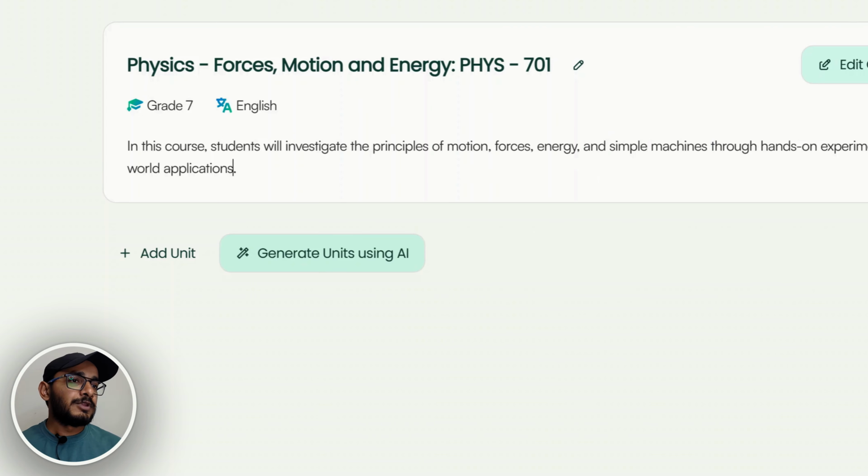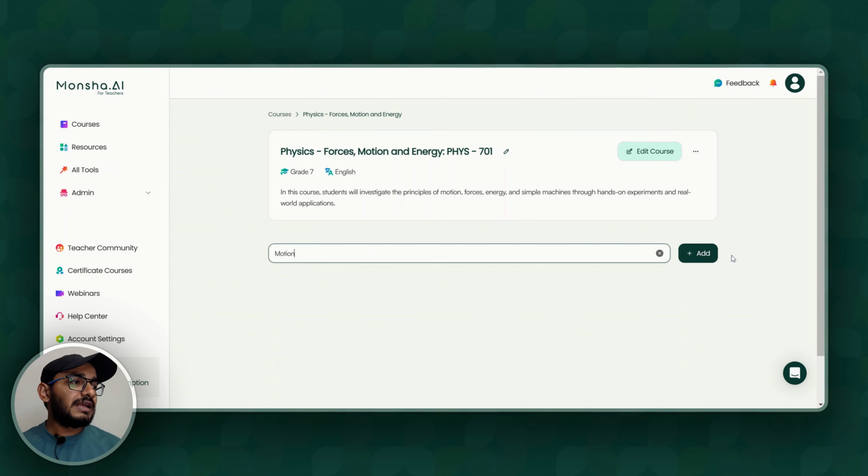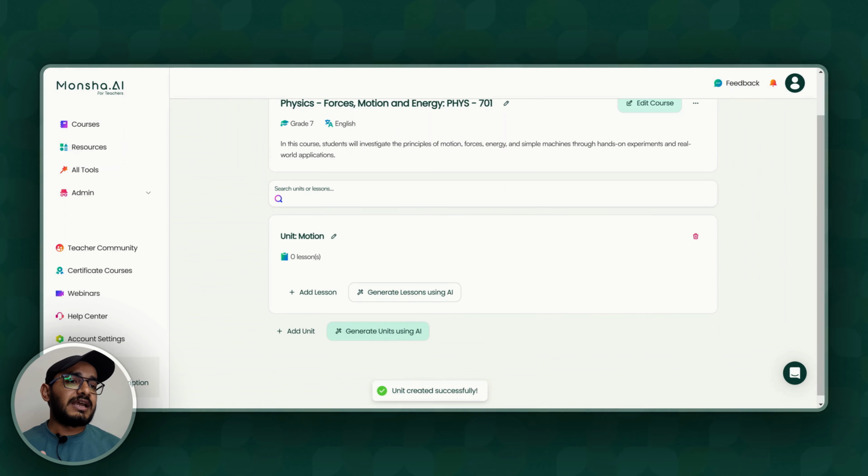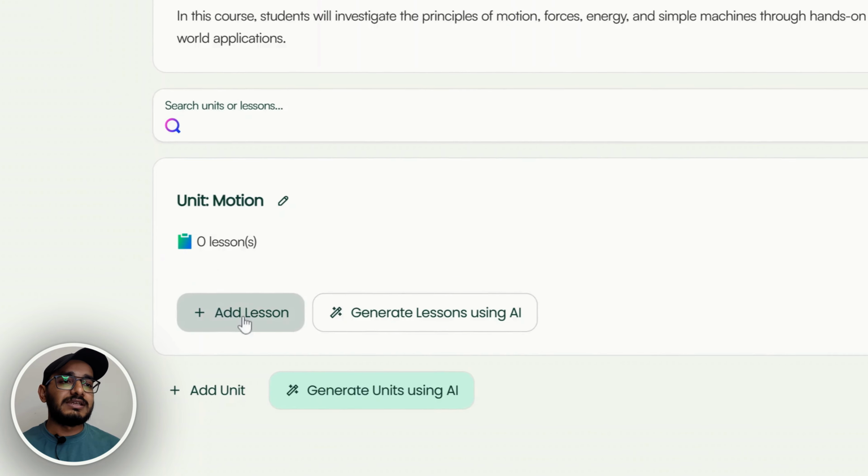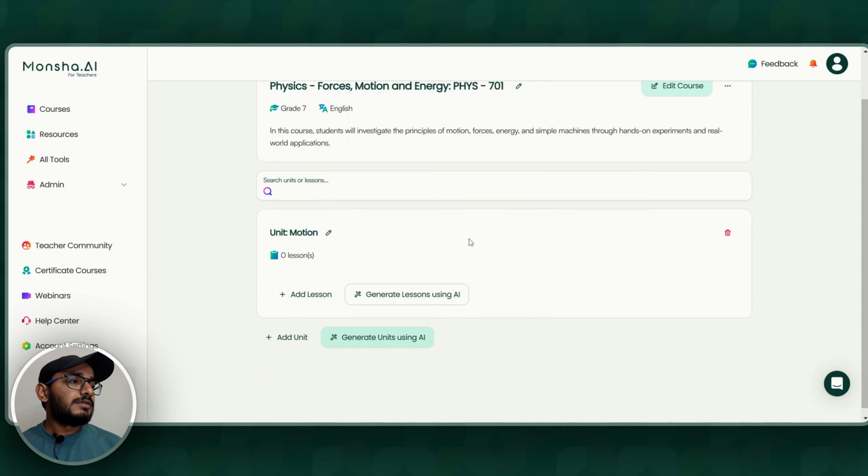So we can create units in two ways. One is we can click on this add unit button, and it will allow me to just put in my unit title, for example, motion. And if I click on add, it will create the unit, and it has no lesson. We'll have to add them manually again. Or, let's just delete and see the other option.